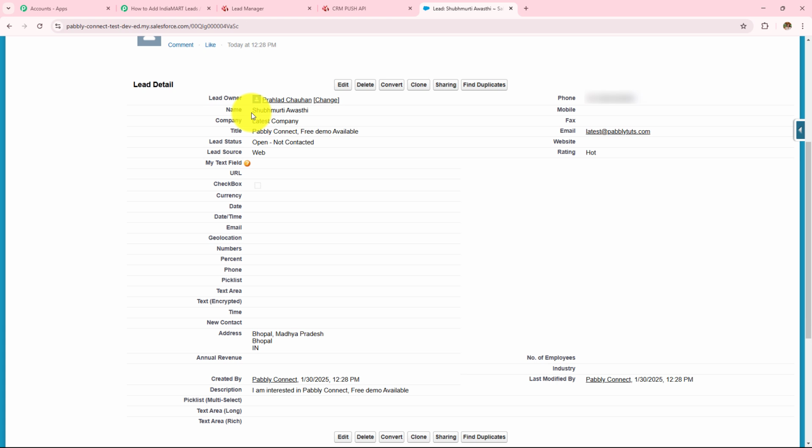And here I can see that I have successfully created this lead and added all the details in my Salesforce. This was the name, company name was latest company, title that we added was Pabbly Connect free demo available, status was open not contacted, lead source was web, email address was latest@pabblytudes.com, rating was hot, address was Bhopal, Madhya Pradesh, India, and then I have added the description as the query. So there we received the query response as I'm interested in Pabbly Connect free demo available, and I have received that.